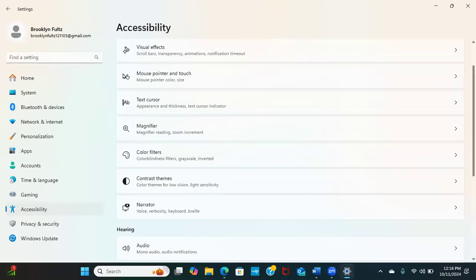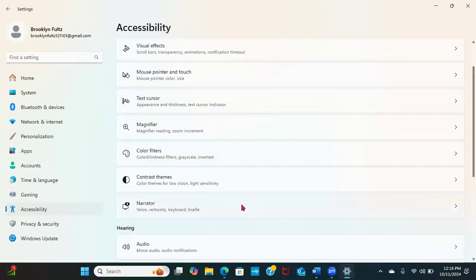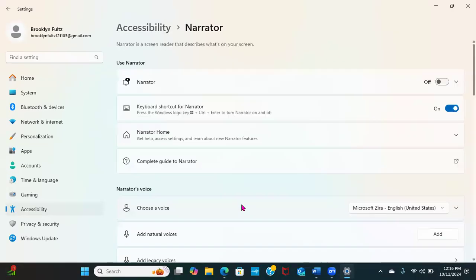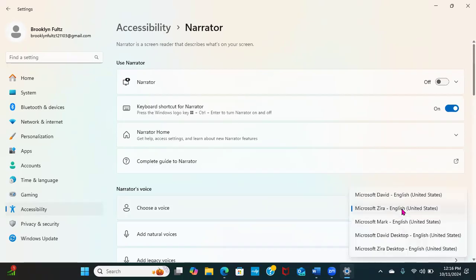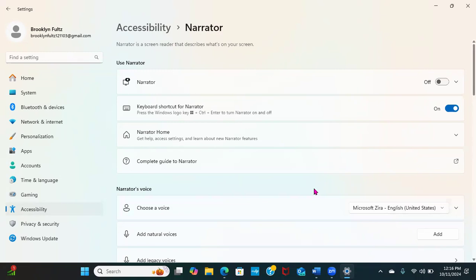And the last thing for vision is our narrator. Our narrator is able to read everything on our screen for us. We have the option of Zira, or I think it is David, as our narrators. I'm going to showcase this for you real quick. I'm going to turn our narrator on. And right now we're going to be listening to Zira.